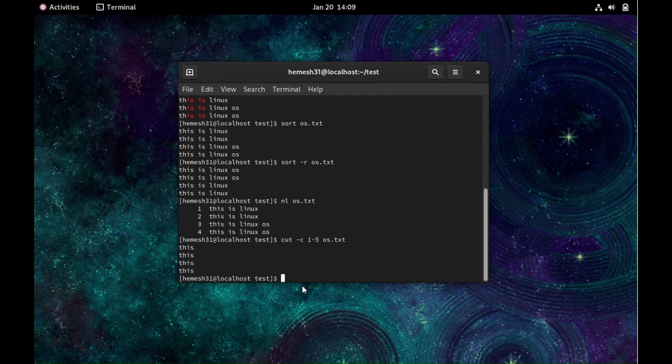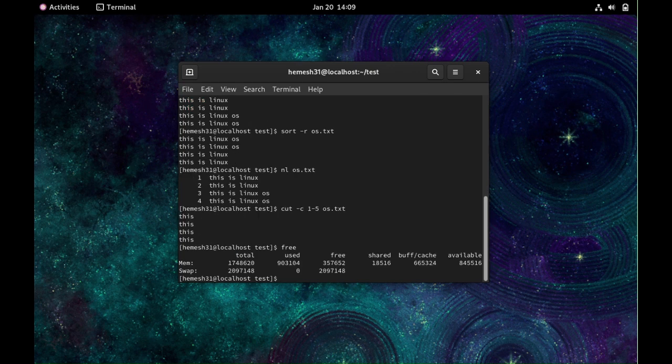So next we will look into some other essential commands. In that, the first one is free command. This is used to display the amount of available and used memory, that is our RAM, in that Linux system. So I am just giving free command. If I give it, it will show the amount of memory used by the system and available memory in the system.